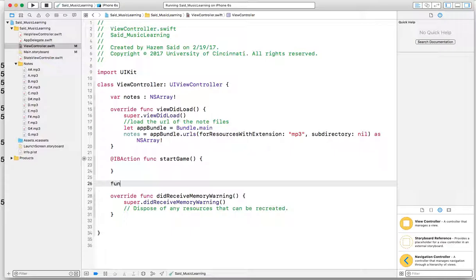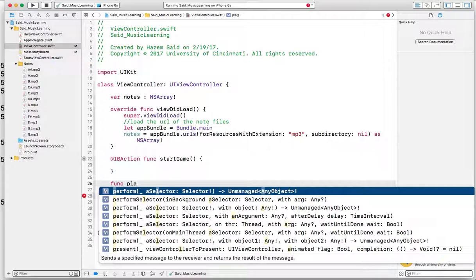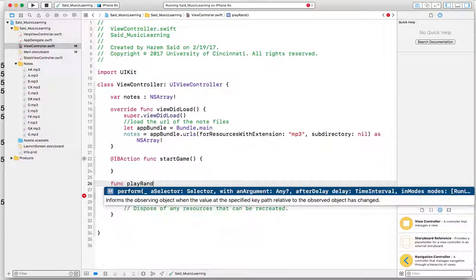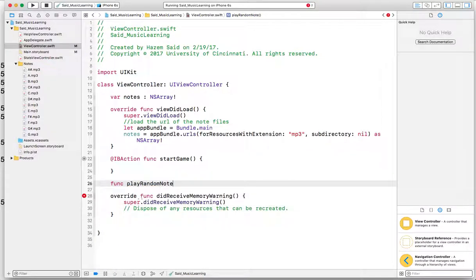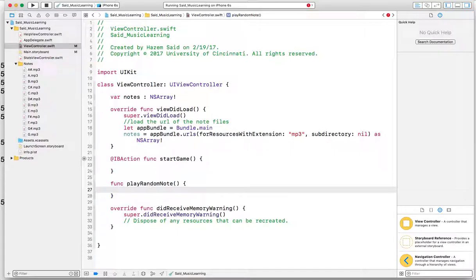So I'm going to create a function that only does playing a random note. So I will say play random note, and I don't need any parameters for that function, and the function does not return any data to whoever calls that function. So what should happen in that function, like you've done before, is step 1, we need to get a random index between 0 and the number of files.